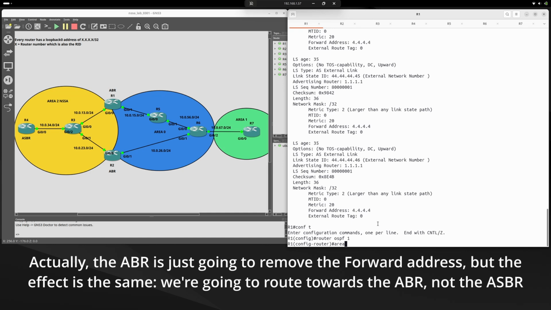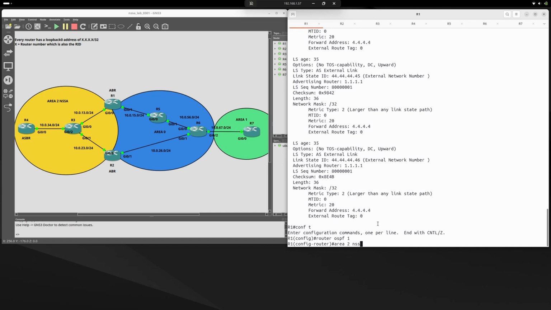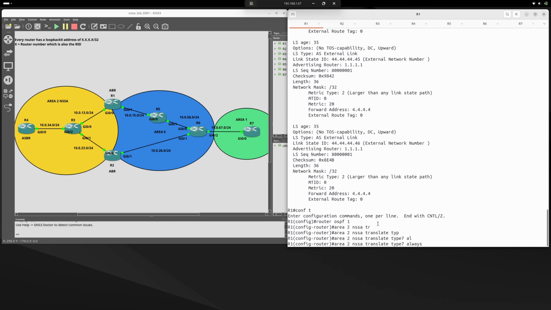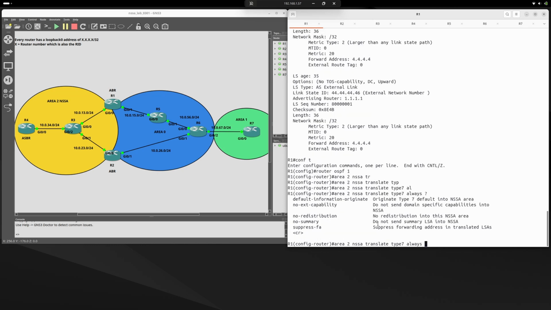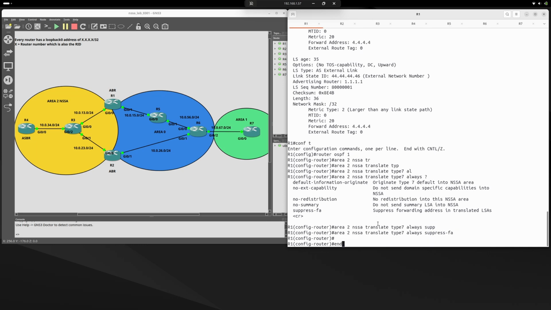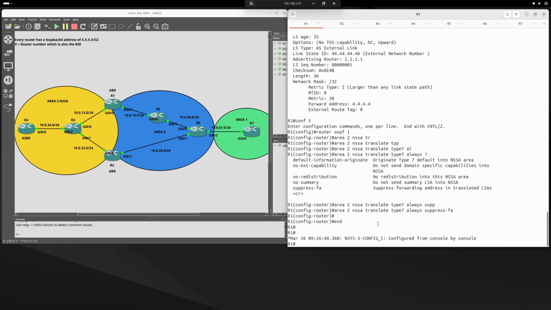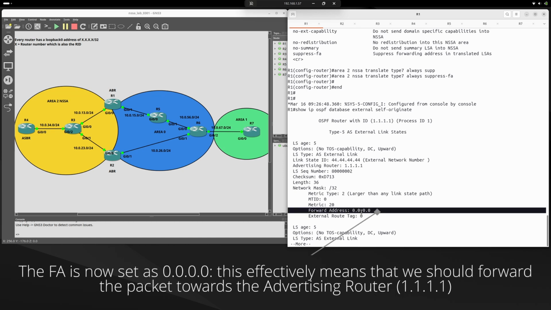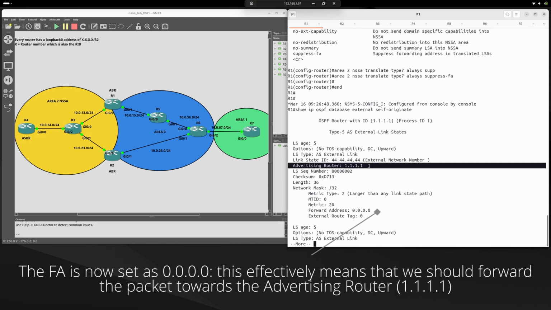So the command is area 2 NSSA translate type-7 always, and the keyword is suppress forwarding address. And if we take a look at the link state database, we can see that the forward address points to the ABR, so router 1.